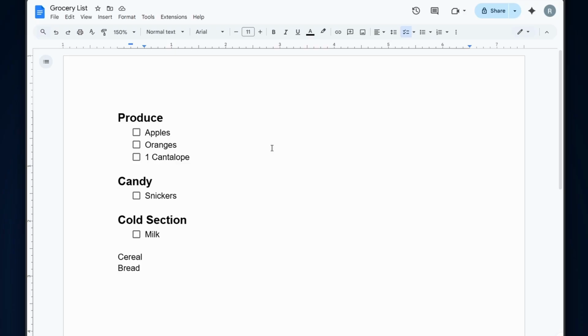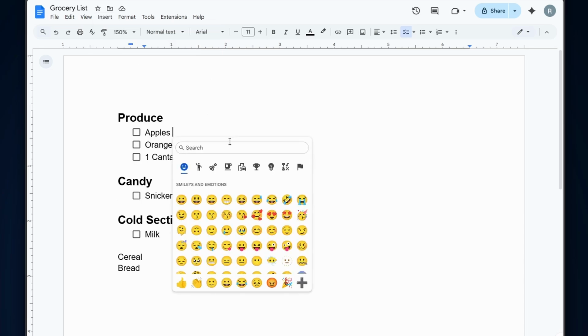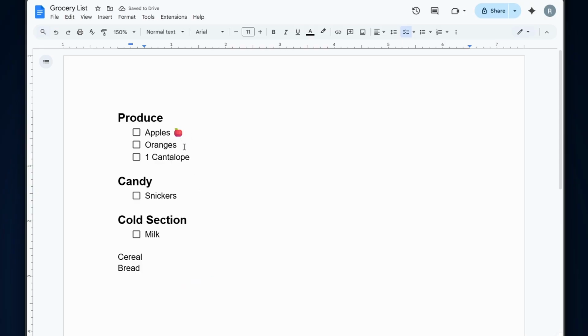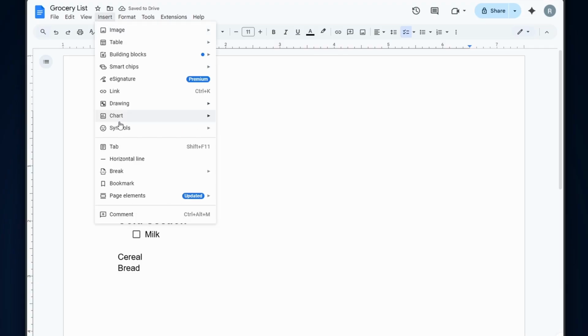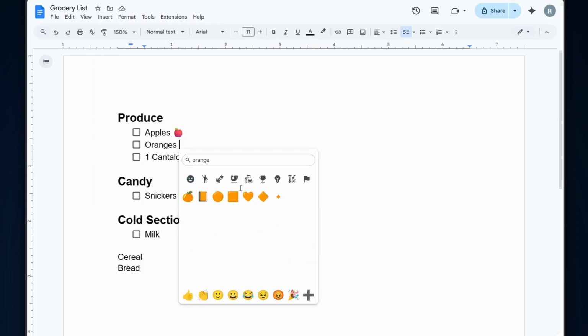So for instance, what if after apples, we wanted to put a little picture of an apple right here? If you go up to insert, that's right, left click insert, and let's go down to symbols. And then hover over to emoji. There you go. Alright, so now let's look for apple. And hey, there we go. There's an apple. Alright. Let's do the same thing with oranges. Go back to insert, and then symbols, and then emoji. Let's see, orange. And there he is.